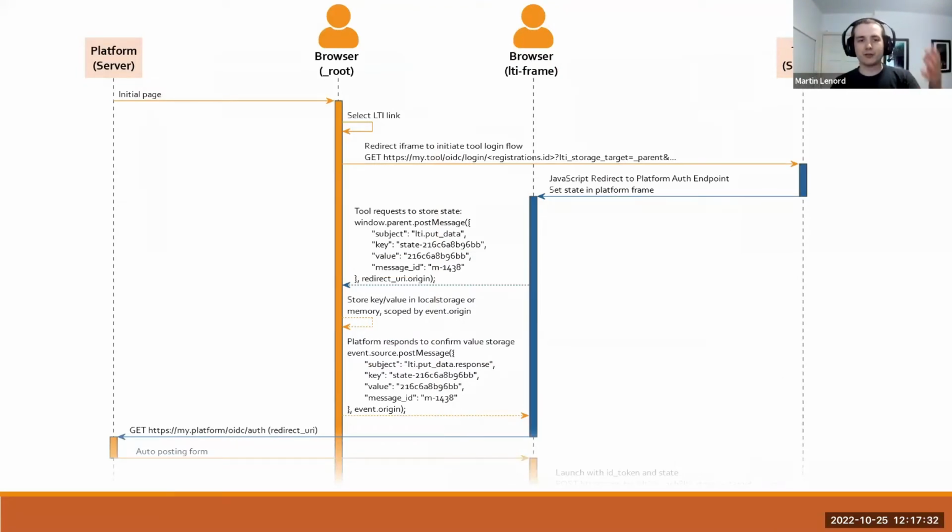So this is split into two just because I've packed a little bit more information into it. So we'll look at the first half and then the second half in a second. So the first half here, you can see that we have the launch, the request to the OIDC login is the same, but this time we're including storage target is _parent. And first difference here is rather than doing a 302 redirect, we're just going to return a page with some JavaScript on it that is going to attempt to make a call to the platform to store that state and nonce instead, rather than doing it 302. So we need to execute a bit of JavaScript before we can move on.